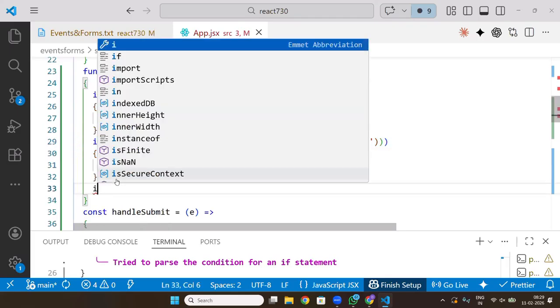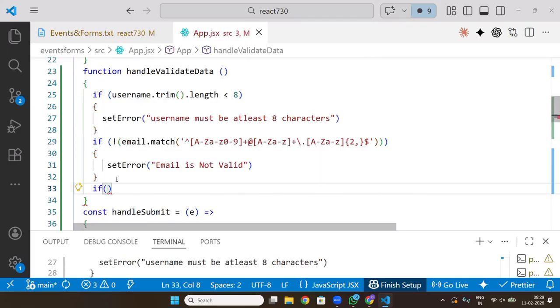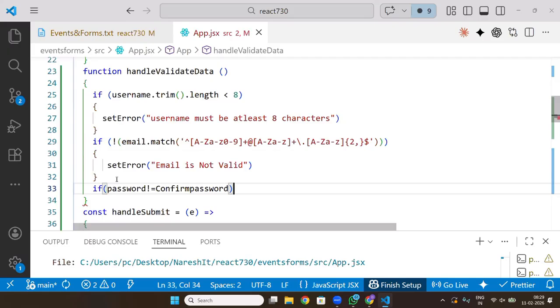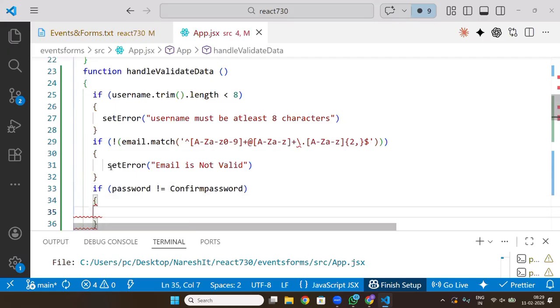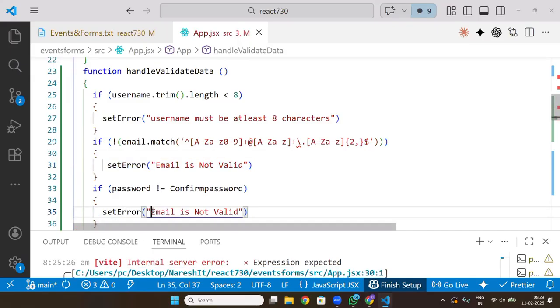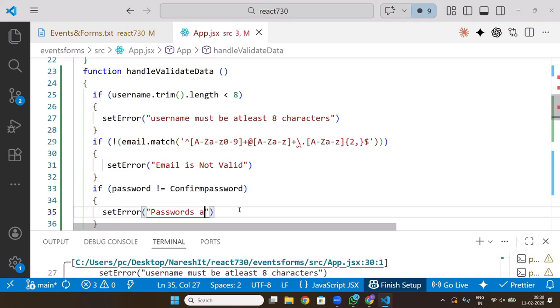If password is not equal to confirm password, then also you will say so. You can give more validations on the password. You can give one capital letter, one small letter, and also a length. Same logic, you can increase the program as much as you want. Then I can write it here: passwords are not matching.